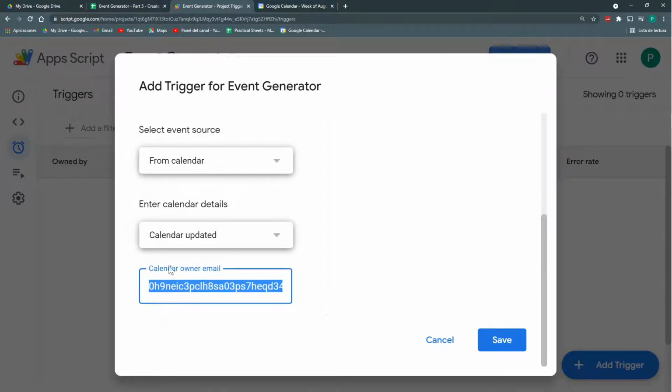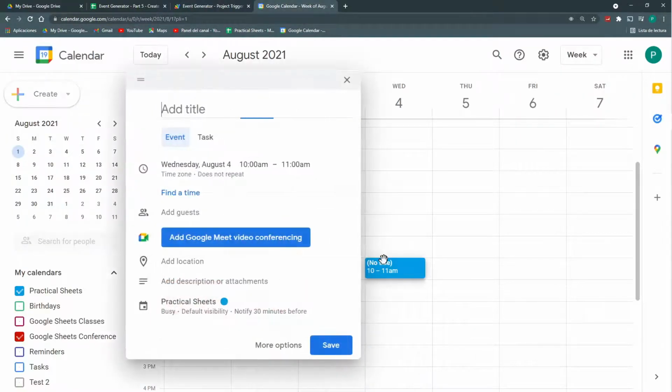We have to paste, even if it says calendar owner email. What I need to paste here is the ID that actually has the form of an email. See that we have the @ and a domain, so it looks like an email. But if it is your main calendar, remember that the ID of your main calendar is the same as your email. But if not, if it's a specific calendar as we have done in all these videos, then we should paste the specific ID. So let's save. We're going to try it.